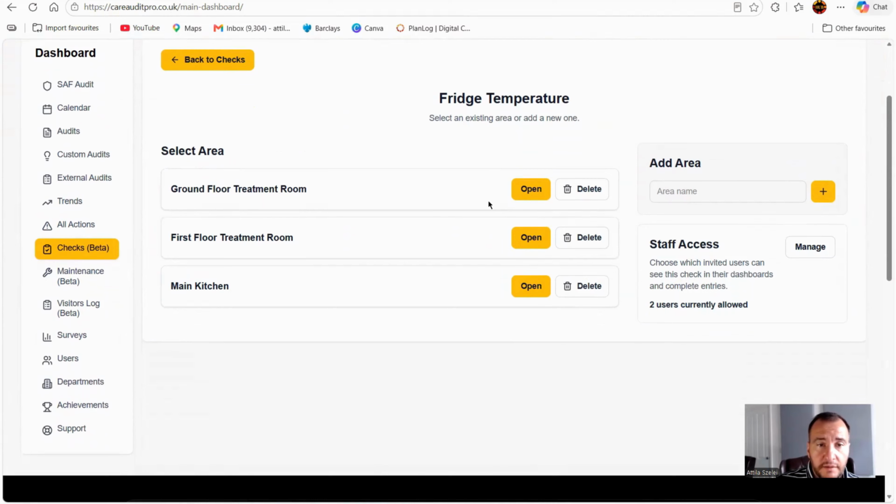I can add an area. Maybe you have different levels in your care home or areas, different fridges. So in my setup is like this. I have the ground floor treatment room, first floor treatment room, and the main kitchen. So I can check the fridge temperatures. I'm gonna open the ground floor treatment room.